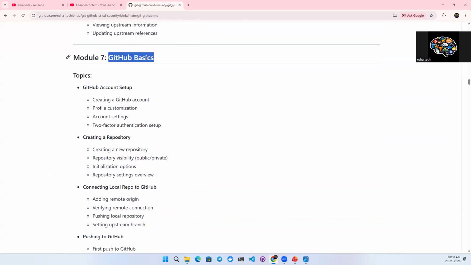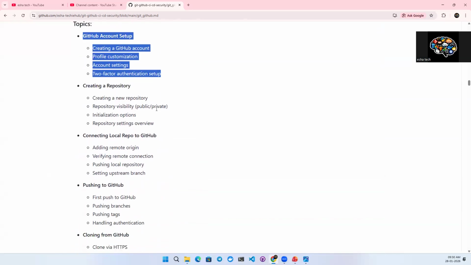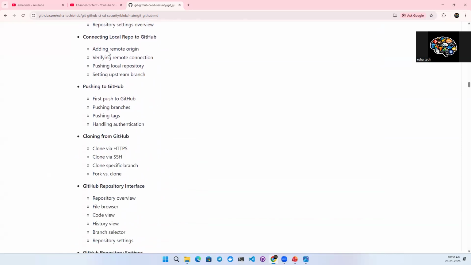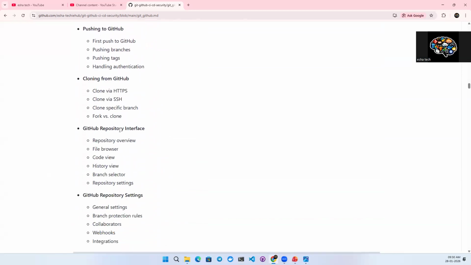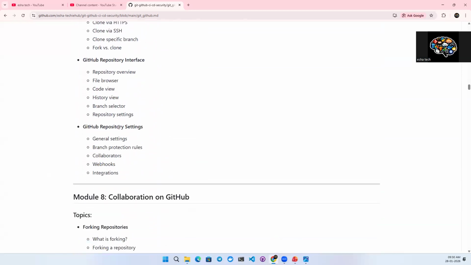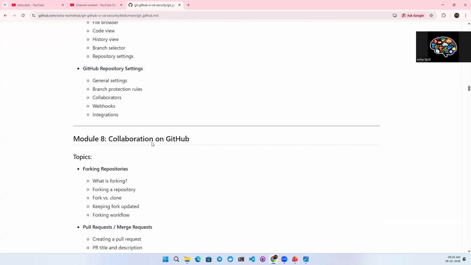And also GitHub basics, right? So how to create an account and how to create a repository, pushing and cloning the repos, and also we have the interface introductions and the settings. There are two settings: one is repository-based settings and another one is account-based settings. So we'll see all of this.